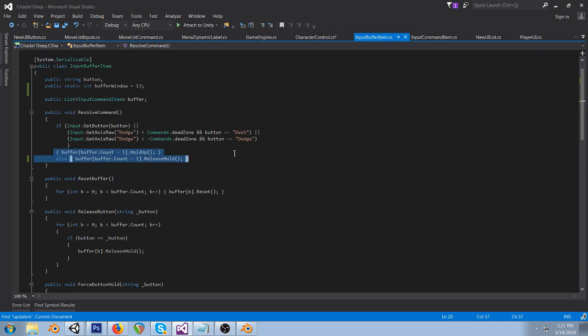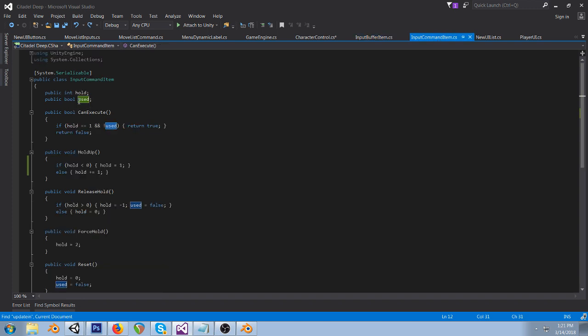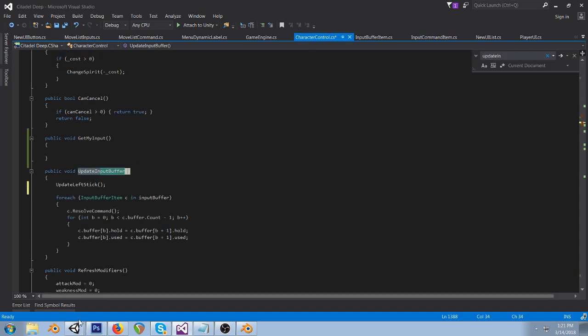Instead of just doing this right here, just do that extra step. And then again, one of the big things is to have that used bool here. When you let go, used equals false. And when you press it, it doesn't equal used. But if we actually execute cancel into a new command, then we use it up. So that way it doesn't get used again.